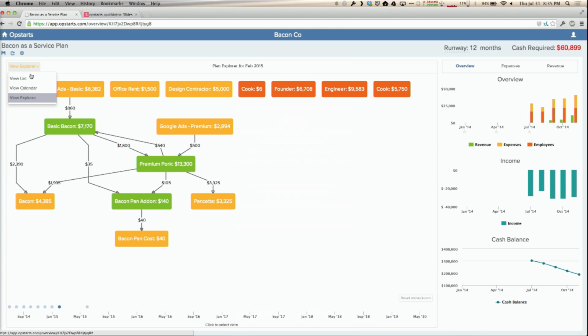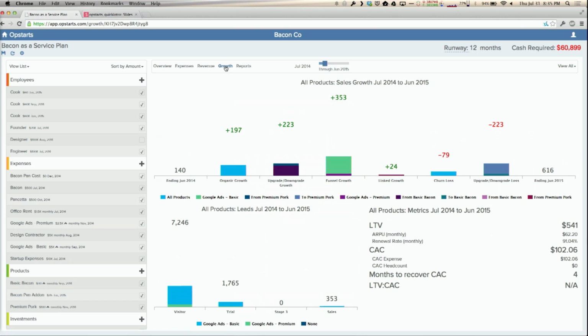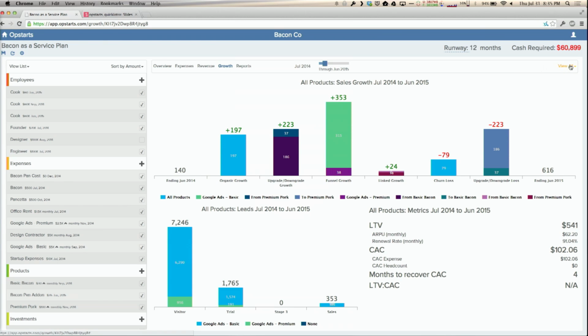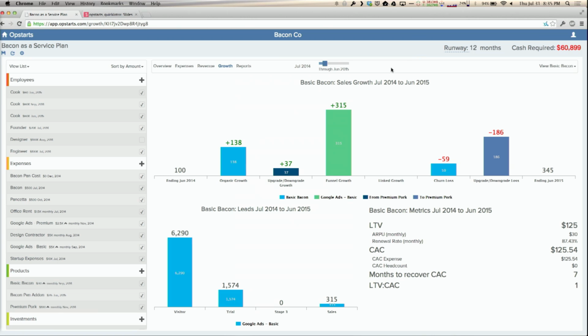Cool. All right, so going back here, I wanted to look at growth. I thought that's sort of an interesting thing. So if I dig into that basic product again, you can see that most of my sales, and here's the starting subscribers and the ending subscribers, most of them are being driven by this ad campaign that I have. So, if that's working, why not try to do more?